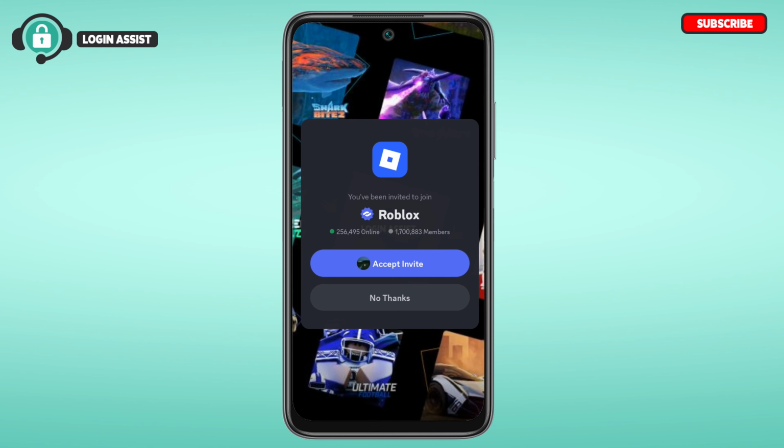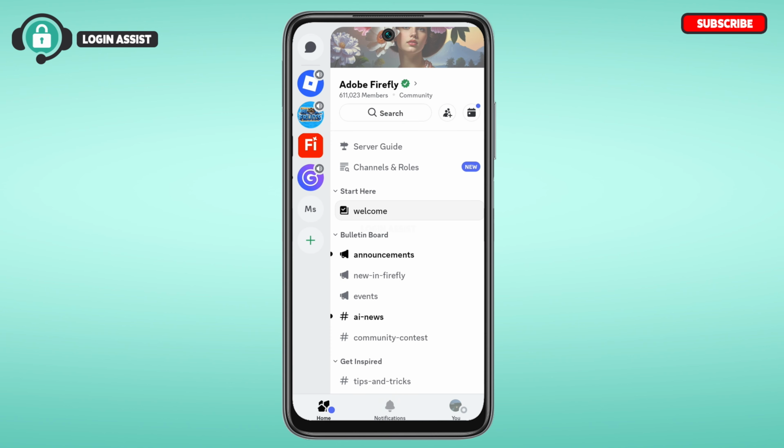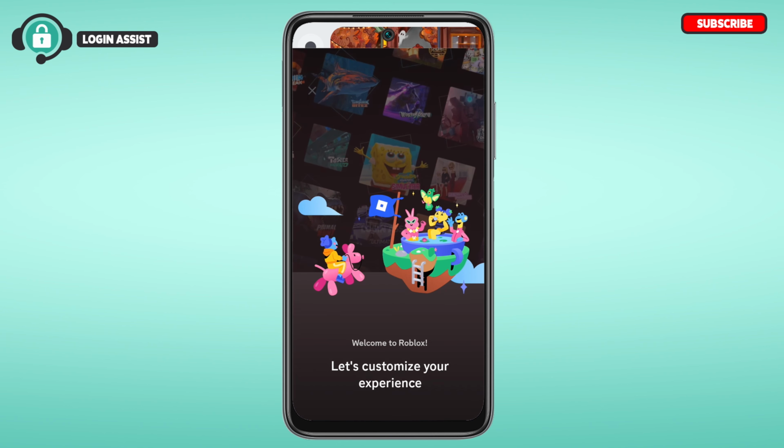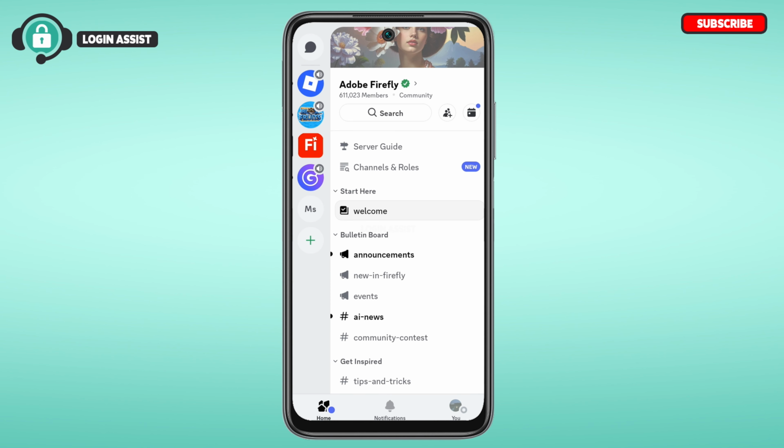Now you can see over here, you'll be invited to join that particular server. Tap on this option, accept invite, that you can see on the screen. Now wait for a while. Now you can see over here, you've joined that particular server. So like this, you'll be able to join the server, or you can also join the student hub if you want. For that, tap on the plus icon again.